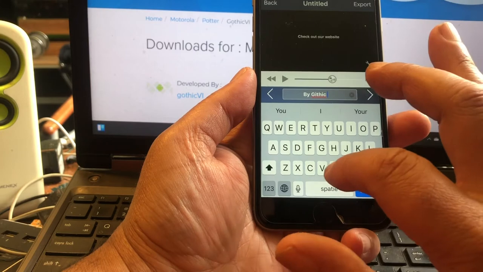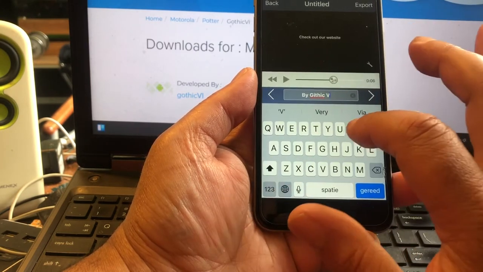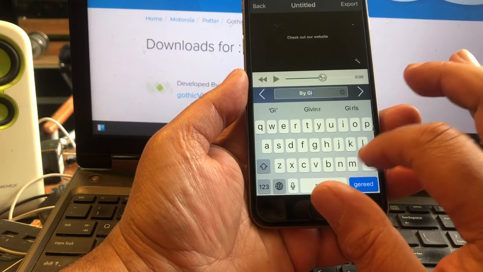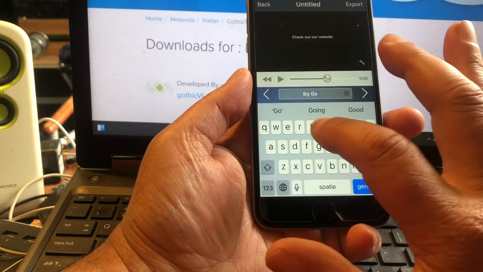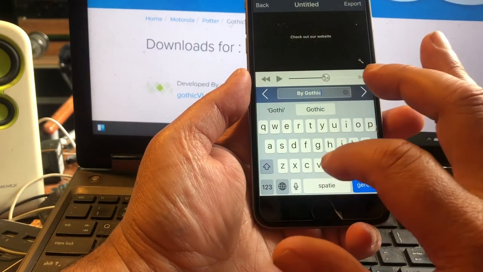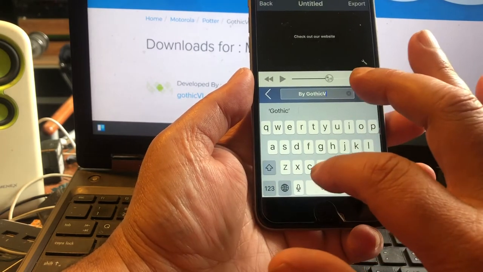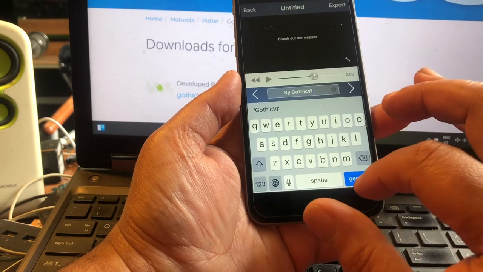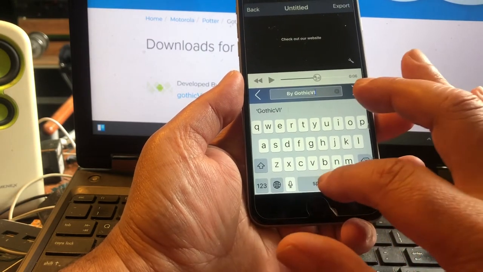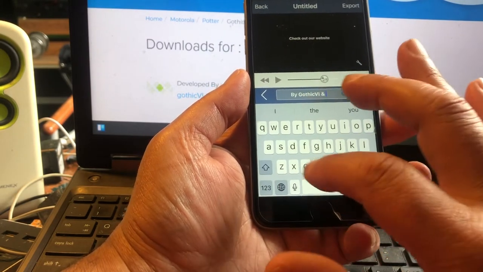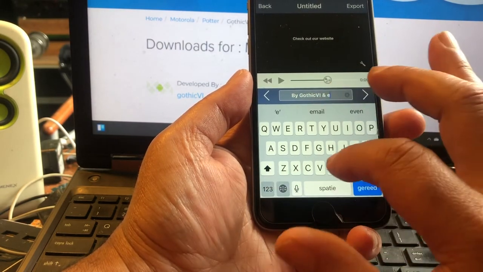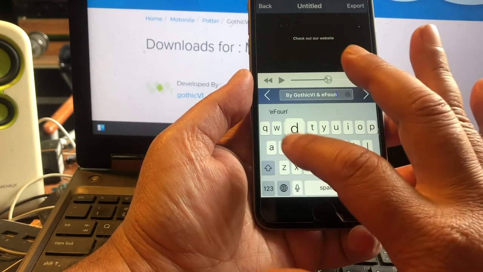Gothic, one word. Gothic, my fingers are too big. Gothic, like this. And E foundation.